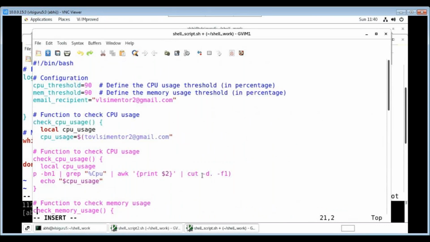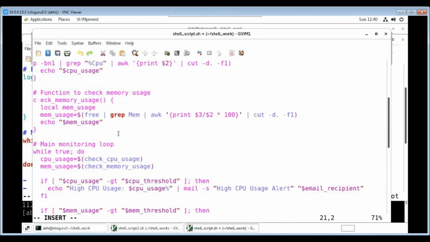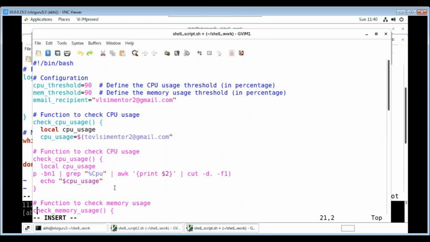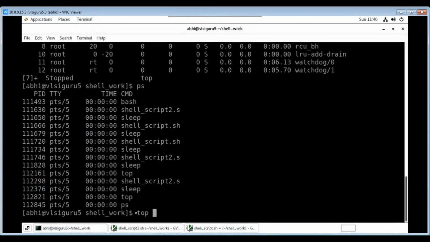These are all comments I have made. We will see how to use awk also. If you want to use top, I'll just show you what top -bn1 will do.